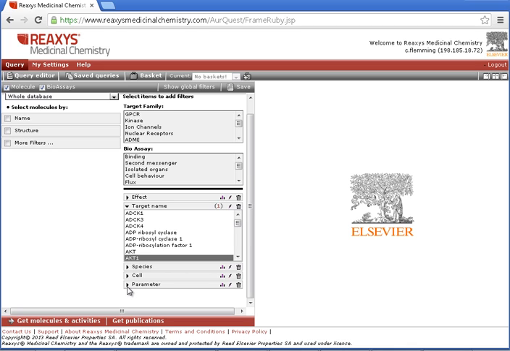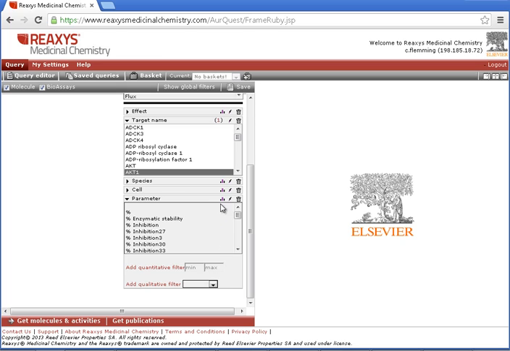Now I want to select the parameters. Click the icon to limit the list to the most commonly used parameters. I want IC50, Ki, and Kd as the parameters.